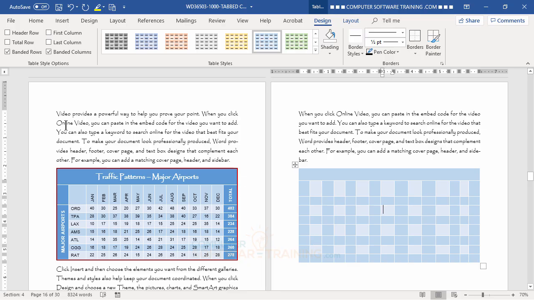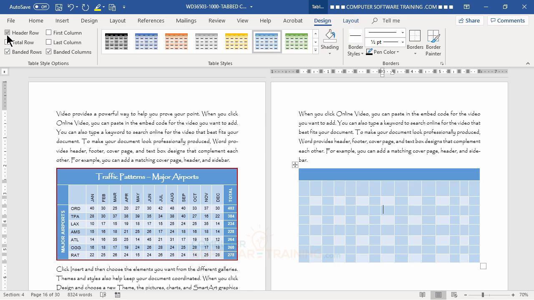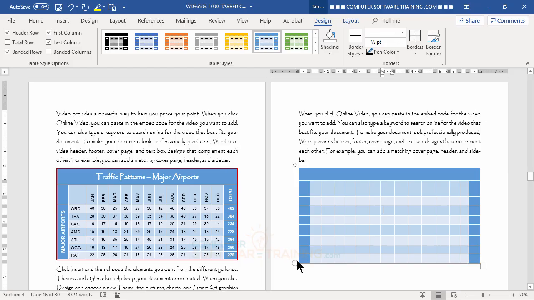Now, what I want to do is have a header row, something like that. And you see how that comes to life now. And then I also want to get rid of the banded columns. I don't want banded columns. But I do want my first column and my last column to have the color. So like you see here. See? Okay, so now I'm going to go ahead and put in my labels.